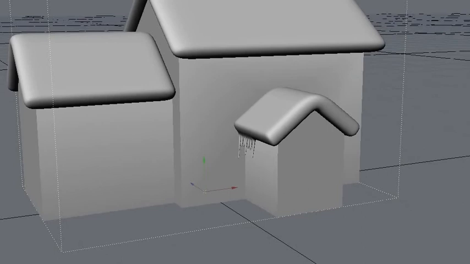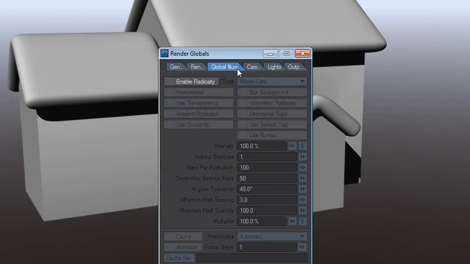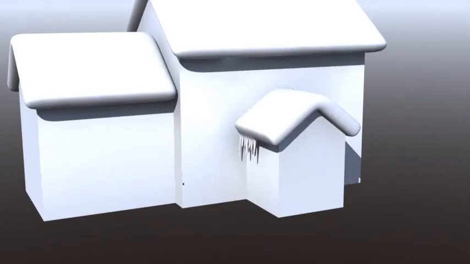So I got those here, and I shall add some GI to this. Turn on VPR. Add a backdrop. Turn on GI. Make the GI a bit faster by pumping up the minimal pixel spacing. So it looks like something like that.